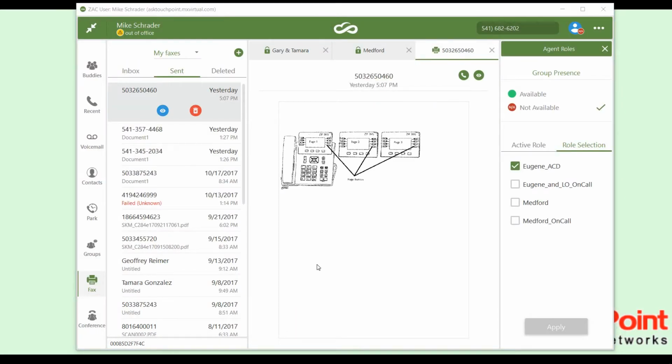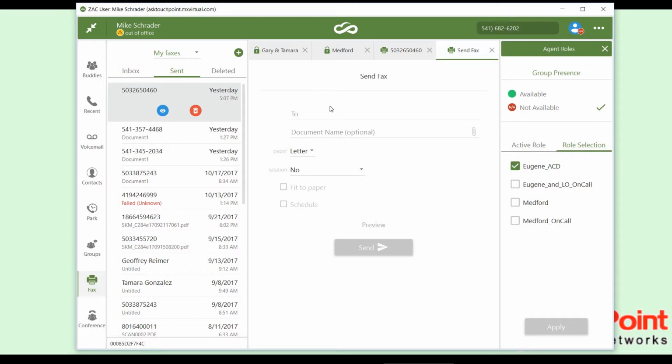To send a fax from the fax screen in ZAC, select the plus symbol in the fax screen header here. Then in the activity screen, type in the fax number.